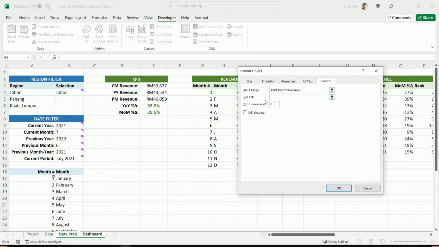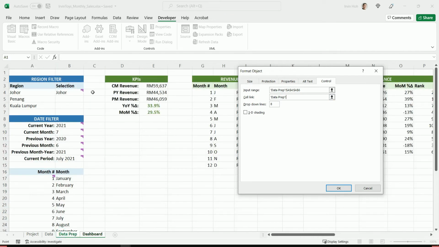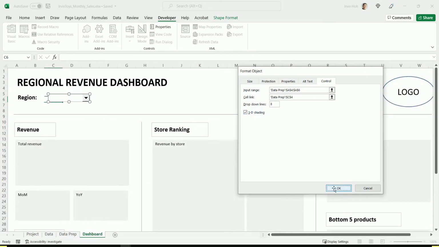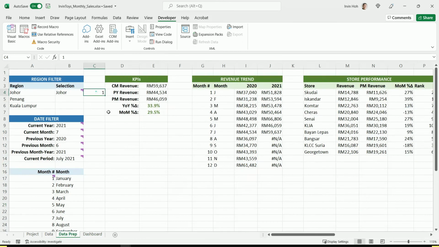Right, and then where is the cell link? You want to link because it always returns a number. I want to return it maybe next to it first over here, at D3. Then just click OK and trace it out. So you have all the selections. If I click Johor, let's see whether here it is always number 1, because Johor is number 1, Penang number 2, and KL number 3.